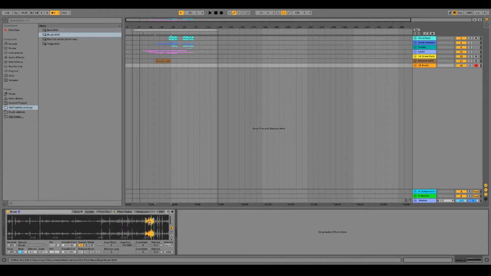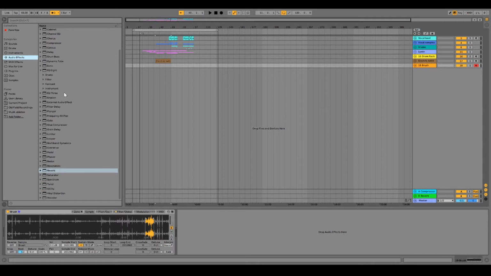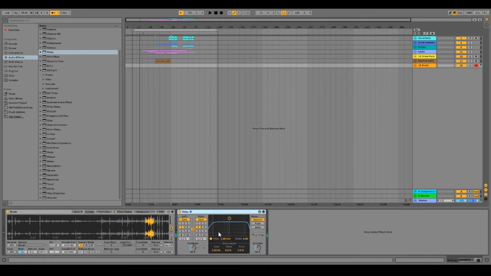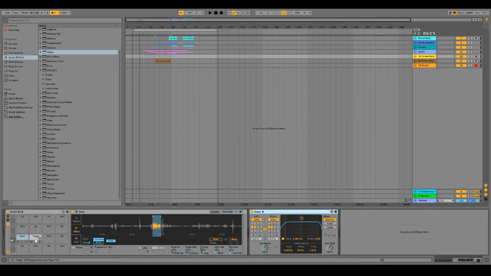The good thing about working with the sampler is you have a lot more control about how the individual sounds are manipulated. Because if I want to add an audio effect to this track, it will only affect this one particular sound. So for instance, if I want to add a delay, you can hear that it of course affects the sound bite. But if I did the same thing in my drum rack, this affects both sounds.